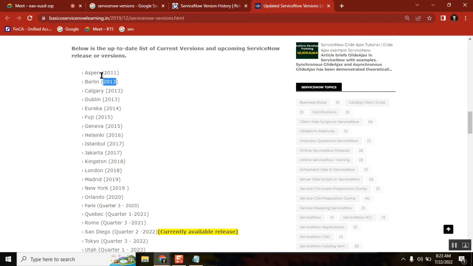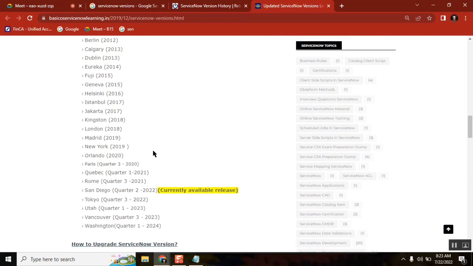So every year, if you see, 12, Aspen to Berlin, one release only. Berlin to Calgary, again one release only. In 2013, two releases. 14, one release, 15, two releases, 16, one release, 17, two. So from 17, if you see, every year, two releases.